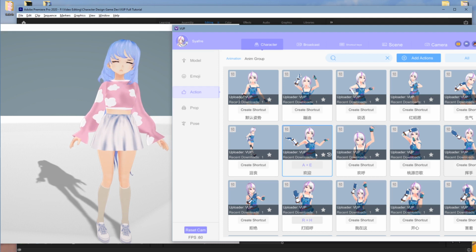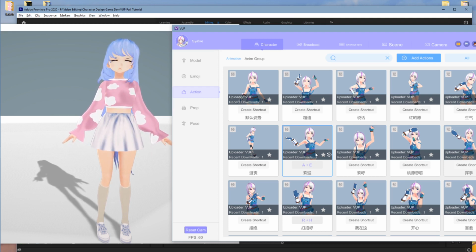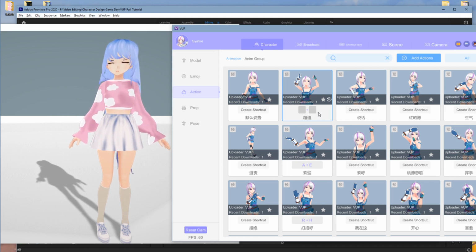VUP is one, 3teen is one, and I am also thinking about doing a video in the future talking about the differences between the programs you can use and what you might want to use them for. This does give you a lot more options, which is what I really like about VUP. There's a lot more action options for you to use. And again, you will have to set up shortcuts, and you cannot use the same combo shortcuts, unfortunately. So you cannot combine your animation plus your face expression, which sucks.